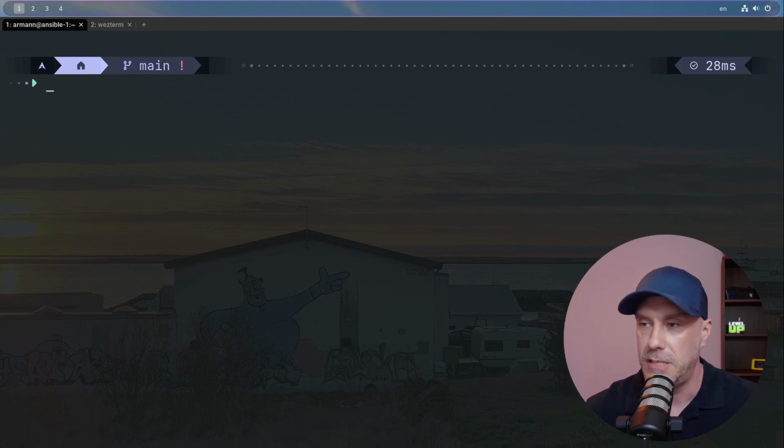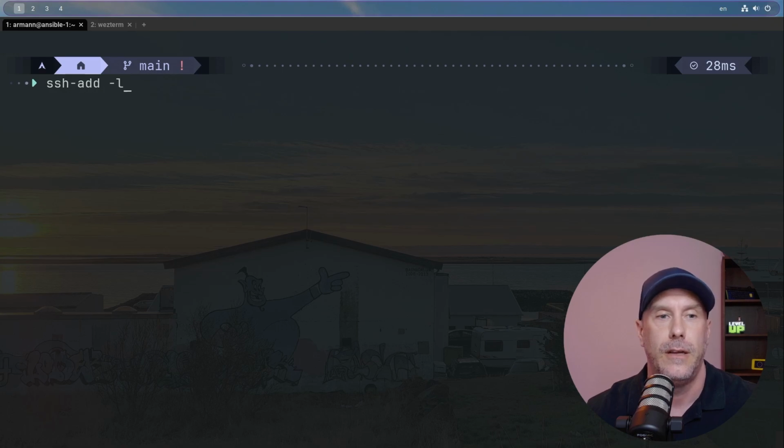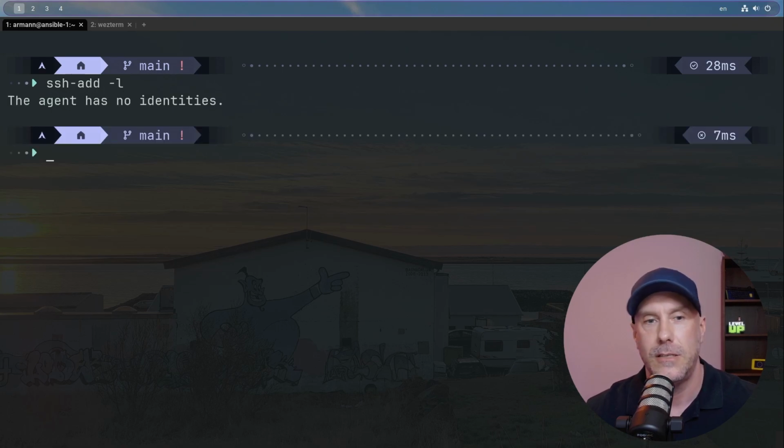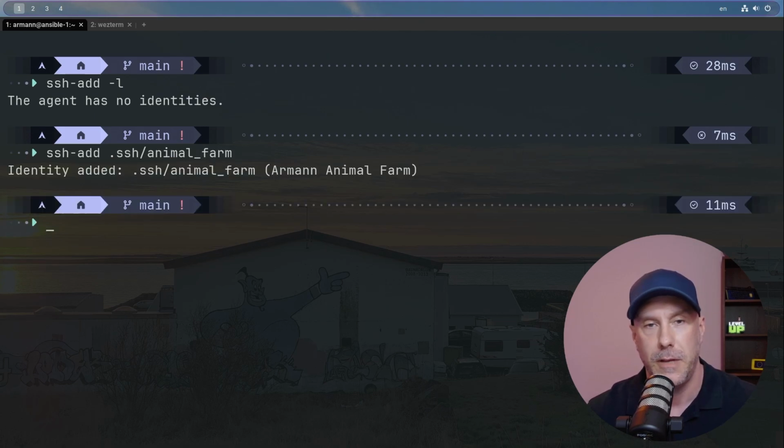Smorgasbord of freeness. So what we can do now, since the SSH agent is running, we can check: no identities loaded, so no private keys are loaded. With ssh-add, let's add our animal farm private key, and now it's loaded.